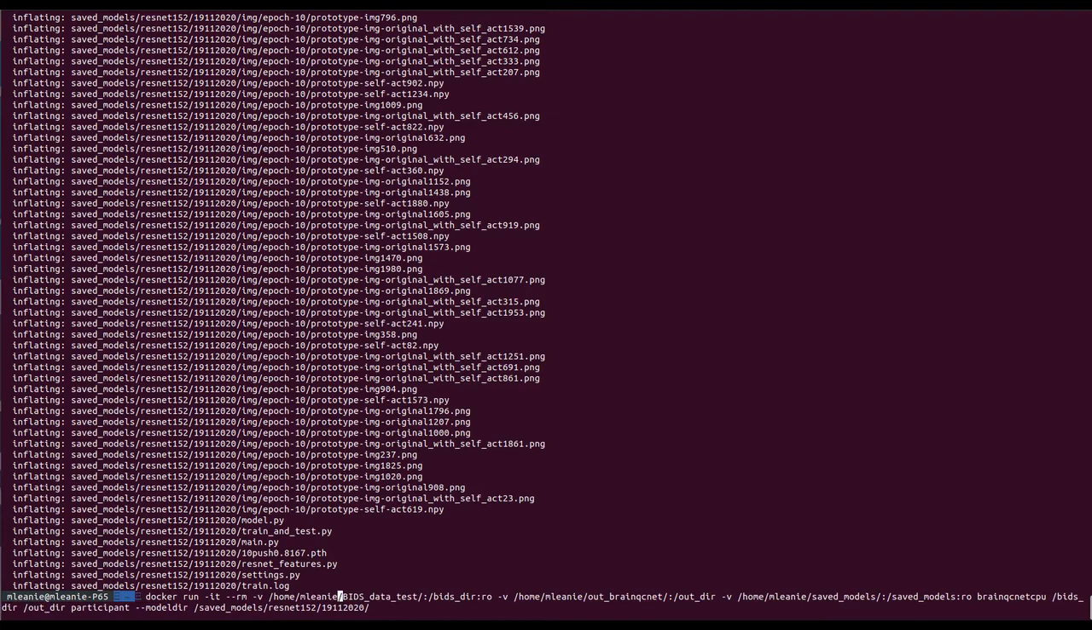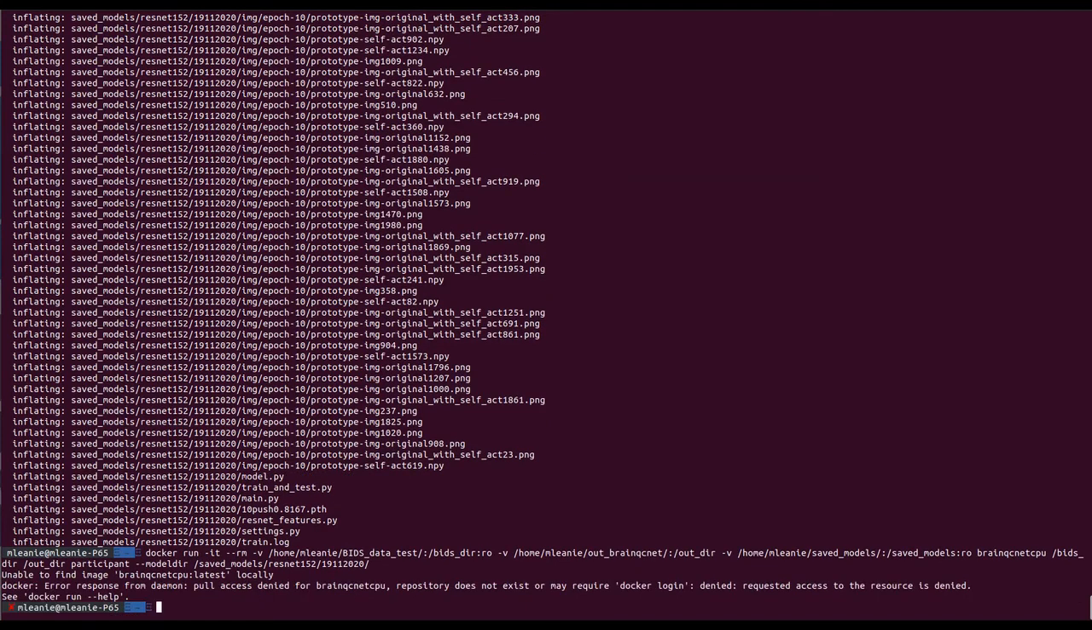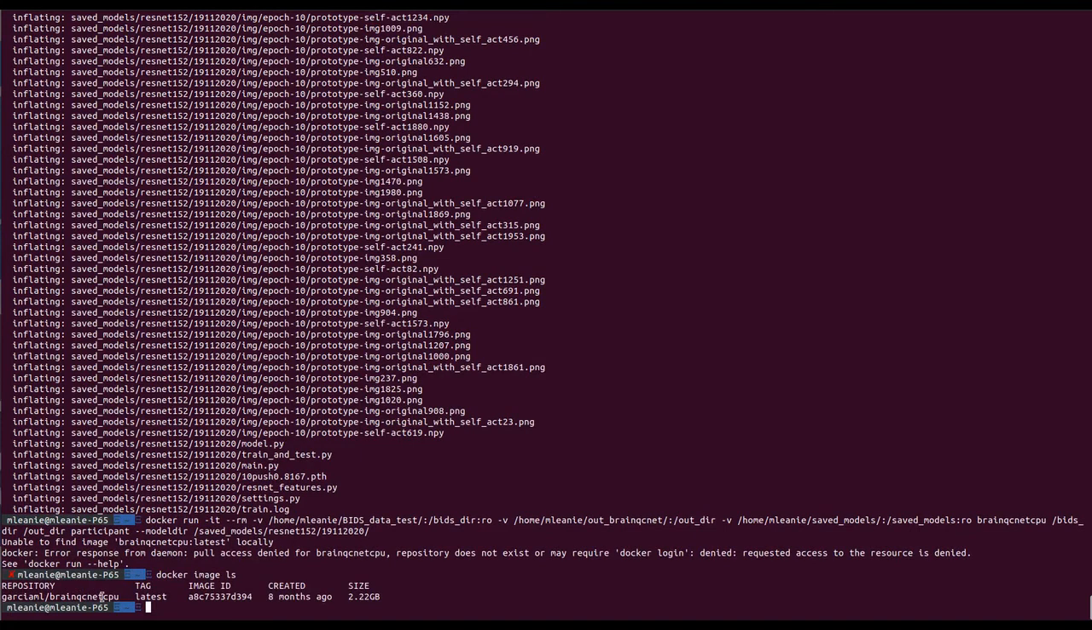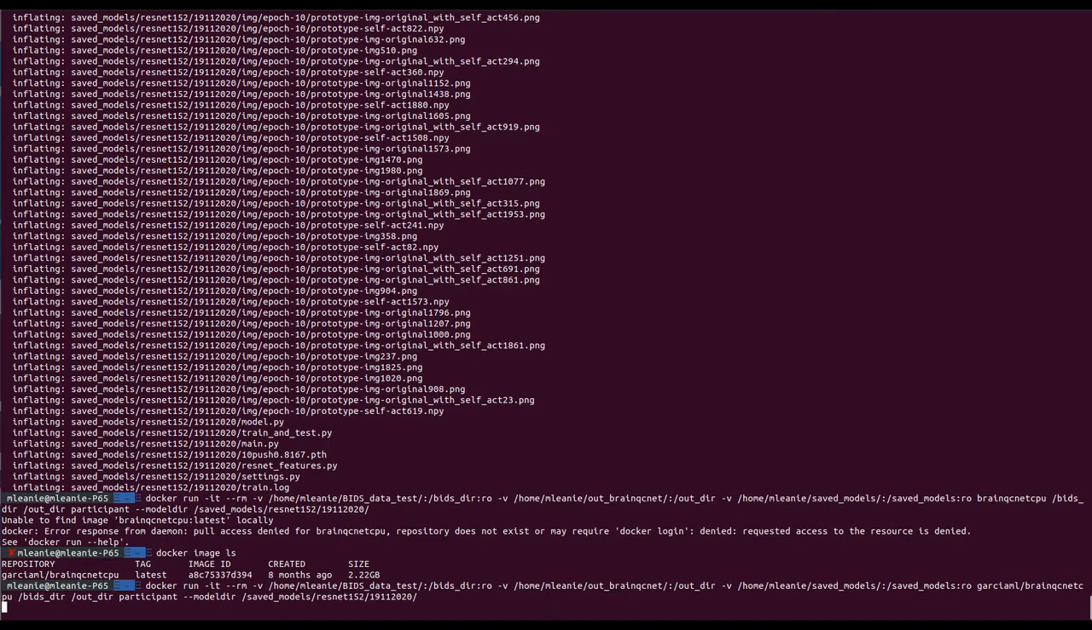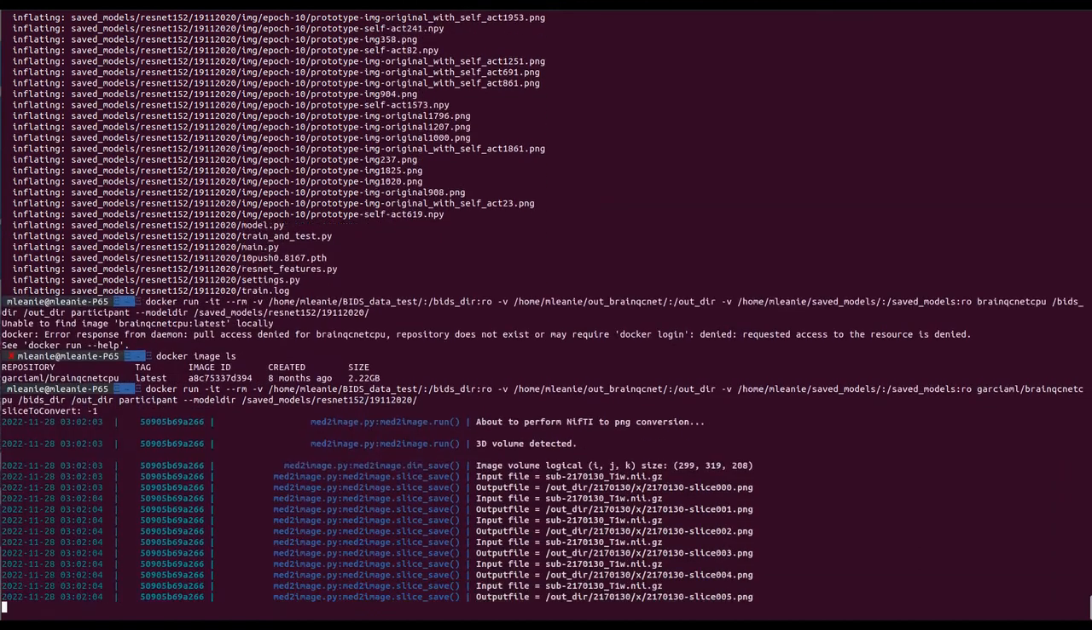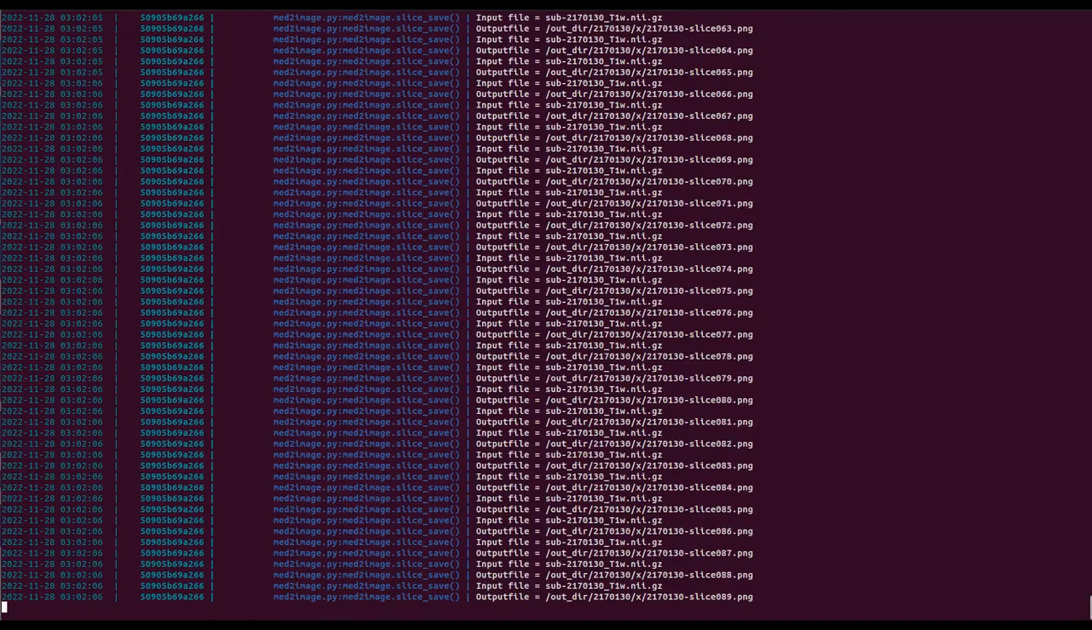Okay, and if I run that, it says unable to find image BrainQCNet CPU latest locally. So I just check quickly with docker image ls what name I should put for the image. You see that it's the full name, GaussianML slash BrainQCNet CPU, colon latest. By default, if you don't put colon latest, it will just try to pull the latest version anyway. And this colon is very important if you want to run a specific version of your image.